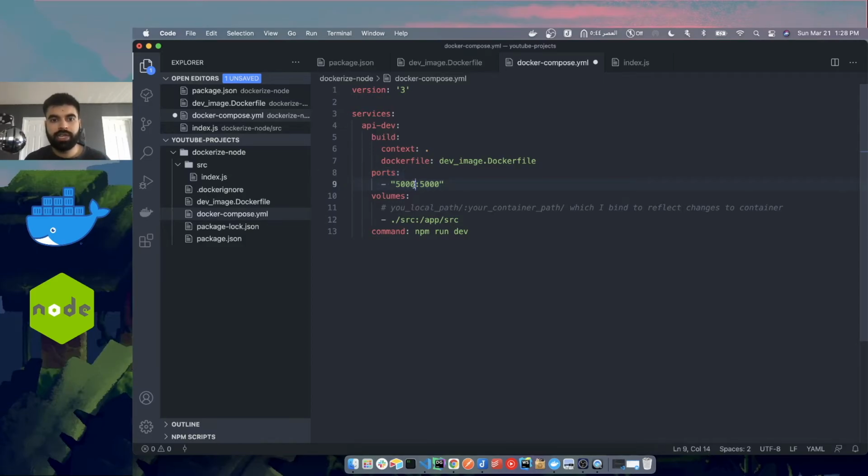So we're saying that the 5,000 port you want to use, so this is your local port, I believe, and this is the port on the container, right? So we're just binding those ports together, and then volumes. The reason why we want to use volumes is because, for example, if you make a change to your code, right? Nodemon, Nodemon is the service that we're using to auto reload our application.